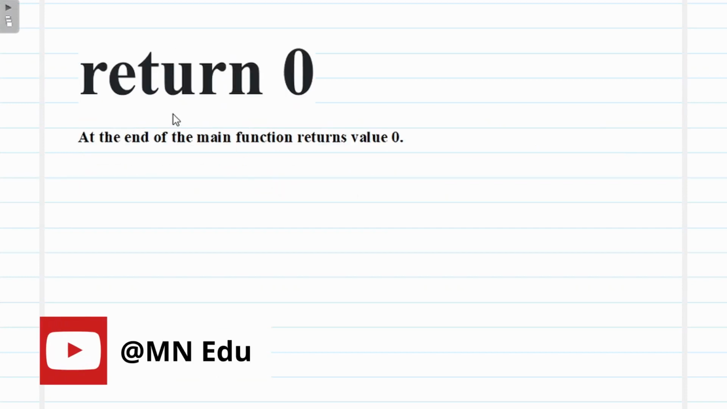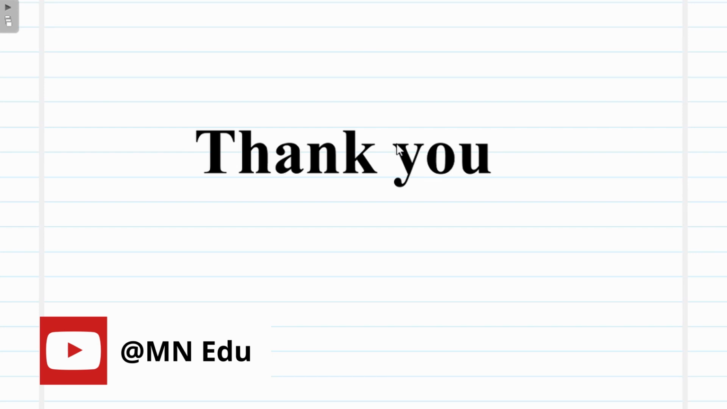So, return 0. At the end of the main function, the return value is 0. There is no need to return anything because I already printed hello world, right? So that's simple. Thank you so much.